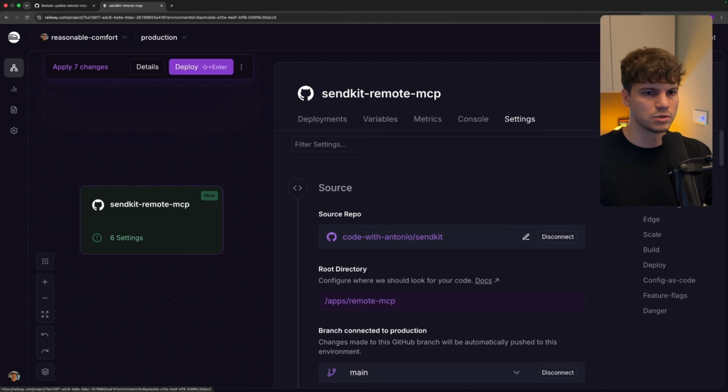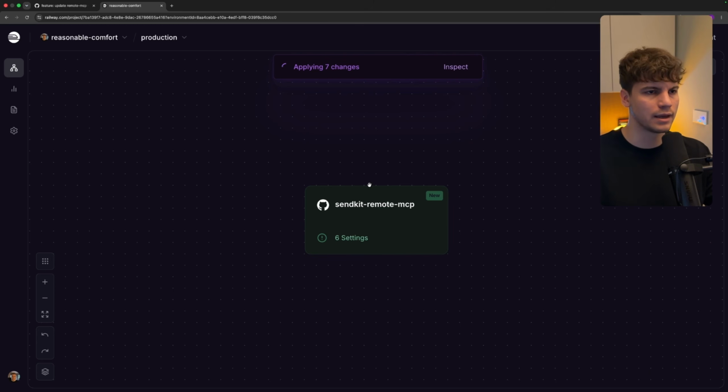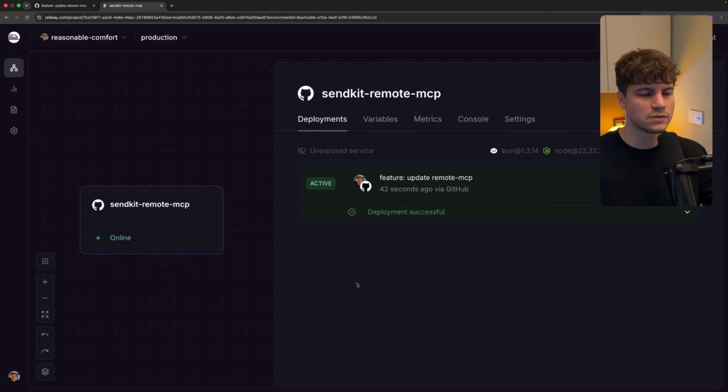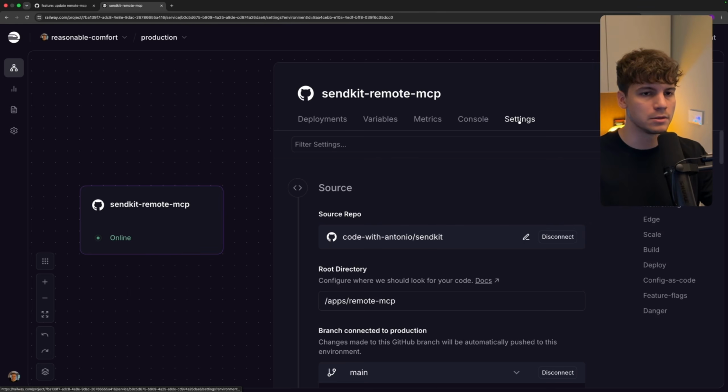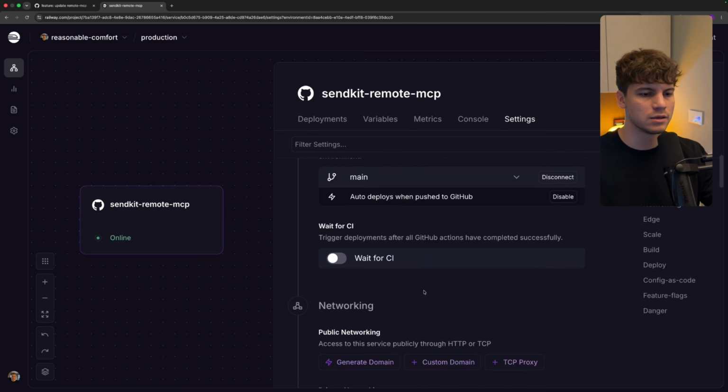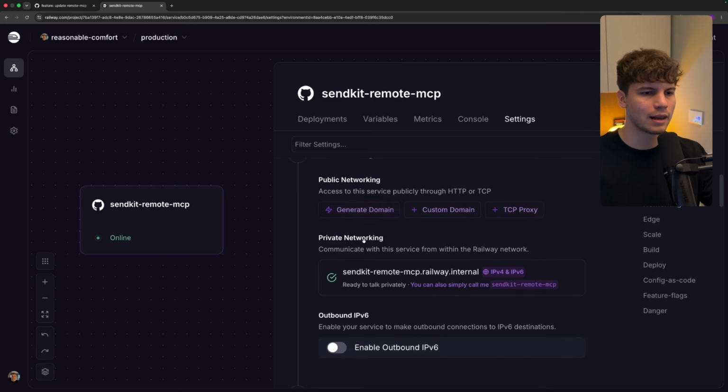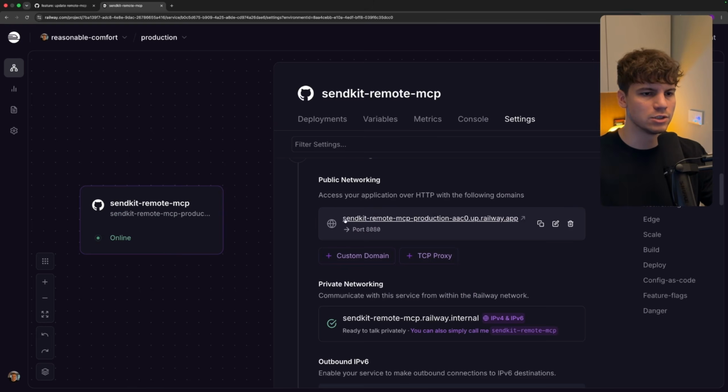Just make sure that this is preserved, so you can close this, click again in the settings, and make sure you have this root directory. And then let's go ahead and click deploy. Once you have a successful deployment, you can generate a domain by going inside of settings, networking, and click generate domain. And just like that, you will get your custom domain. If it asks you to enter a port, you can put 8080.